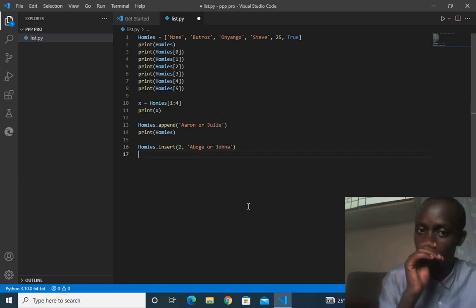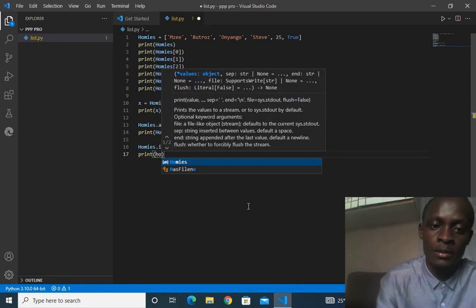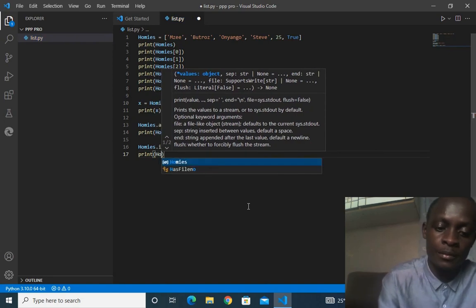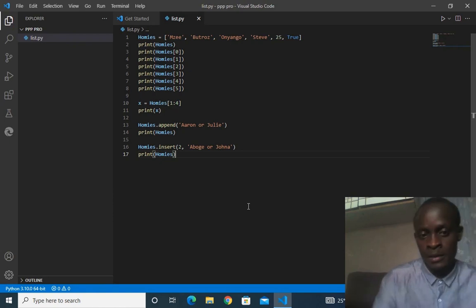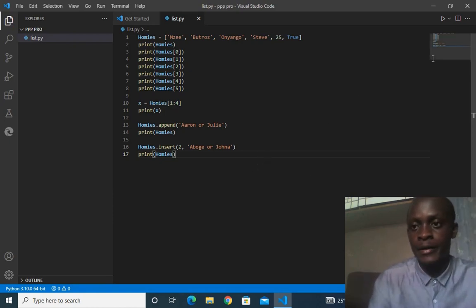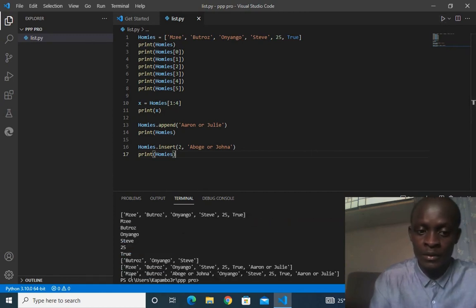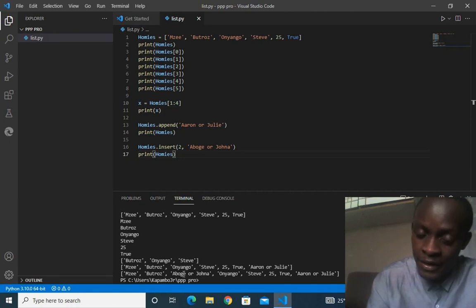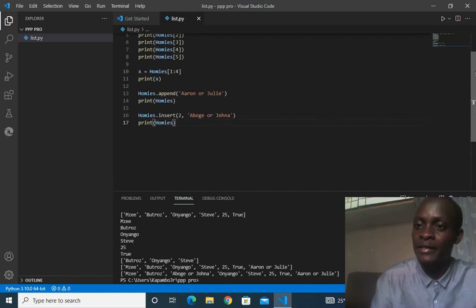So at the console, we'll say print homies, and let's see where the new item has been added. Let's say Control S and run the program. As you can see, the program has added Aboge or Jonah in there. This is the 0 index, first index, then the second index where Aboge or Jonah has been added. As you can see, Python is dealing with the list so cheaply.